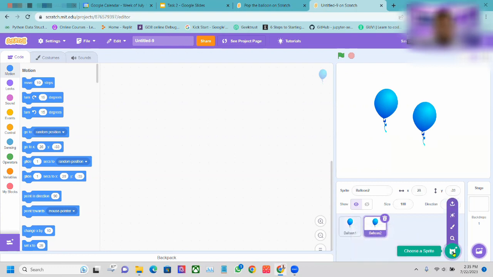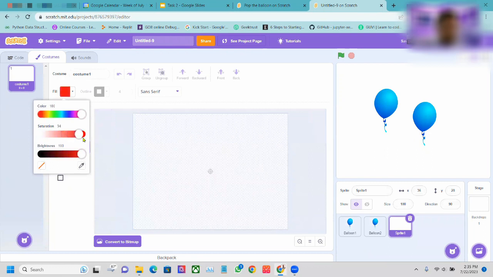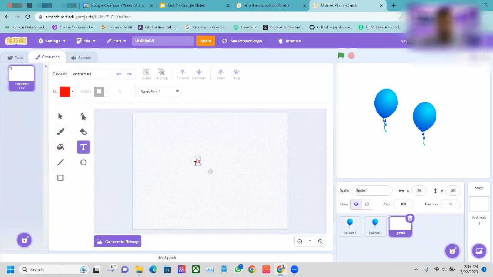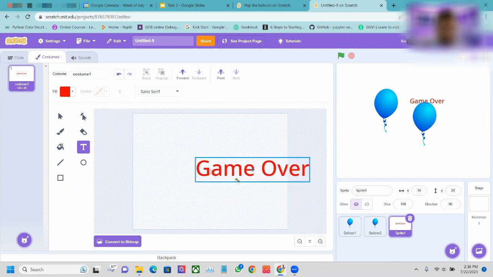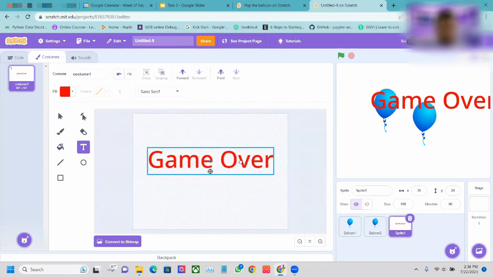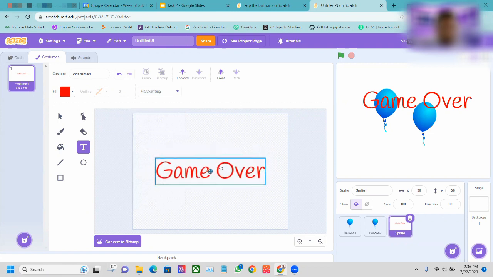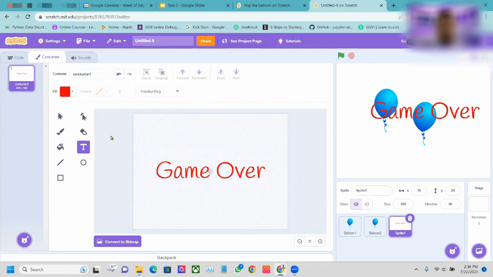And you have to make the game over screen. To make it, go to paint, click the text tool, change it to red color, and type game over. Now you can increase the size of the game over text. If you want, you can change the font. You can make it centered or wherever. So this is the game over screen.